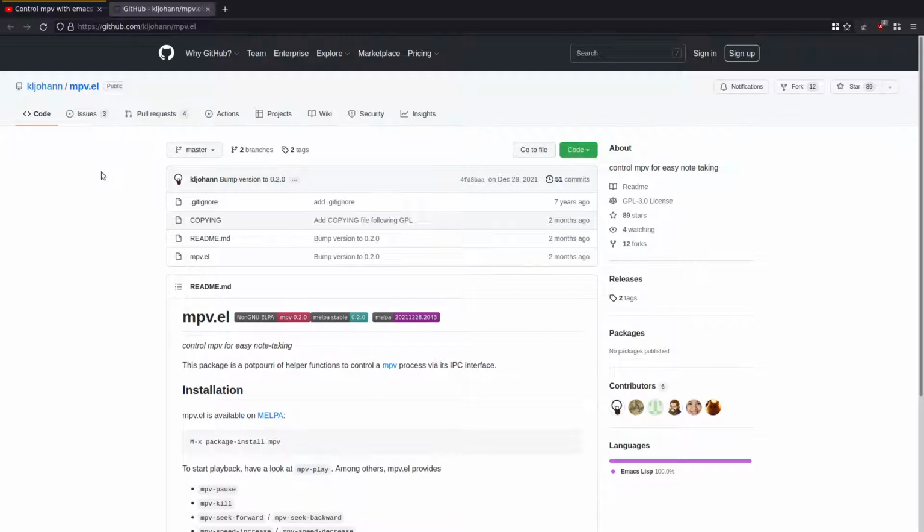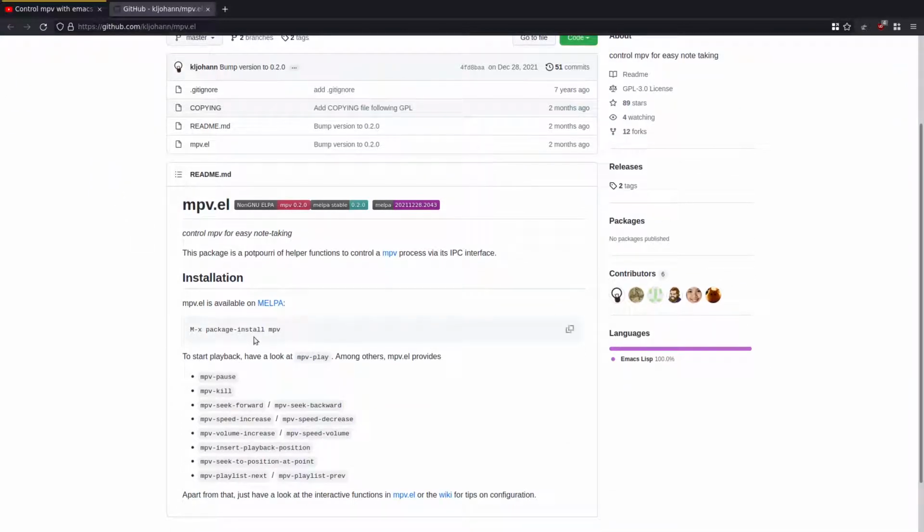So obviously first you've got to have Emacs and mpv installed, and after that what you're going to want to do is install the mpv package by running M-x package-install mpv. The other package that you're going to want to install is Hydra, which we're going to be using to create key bindings so that we can control mpv using Emacs.